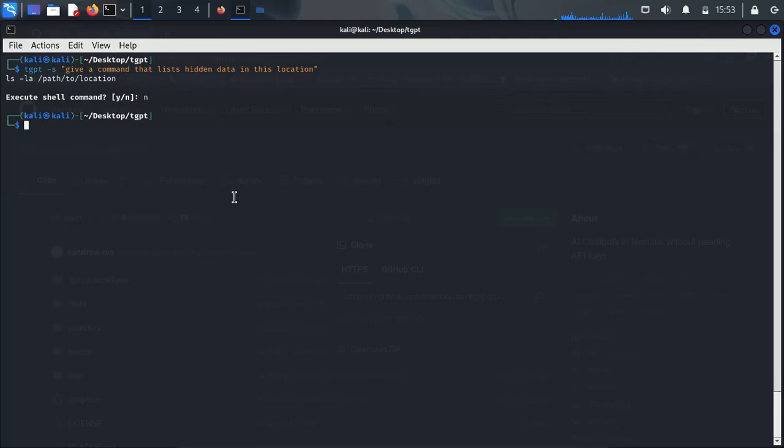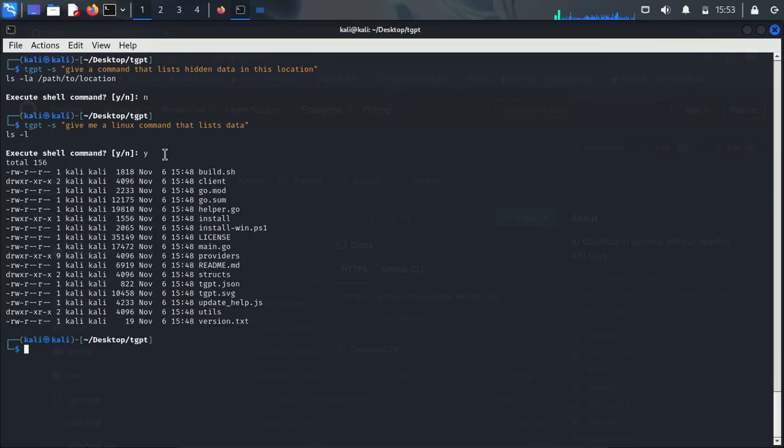But with any command, we can proceed with that. Perhaps I can try with a simple one. I'm going to say TGPT, then with a -s, give me a Linux command that lists data. In case I proceed, they will give us a command which is ls -l. So I'm going to just provide a y here. If I press enter, we see that our data has been listed.